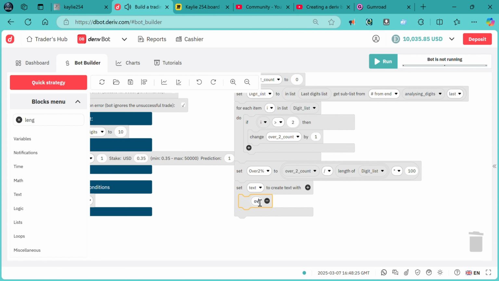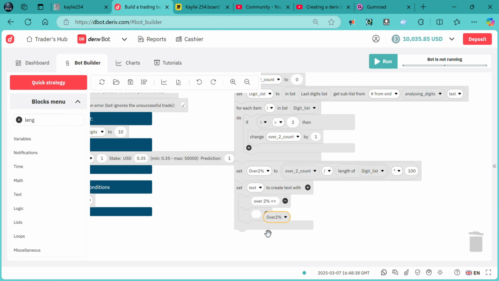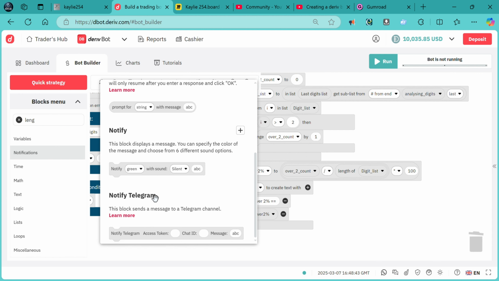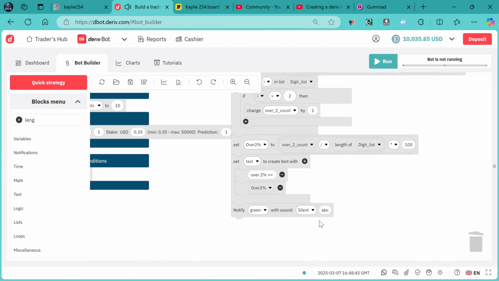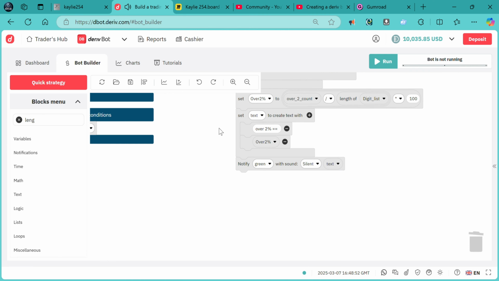Over 2 is equals, I need to use the equal sign, then over 2%. We also need a notification, notify, then silent, then text, like that. We need a logic.